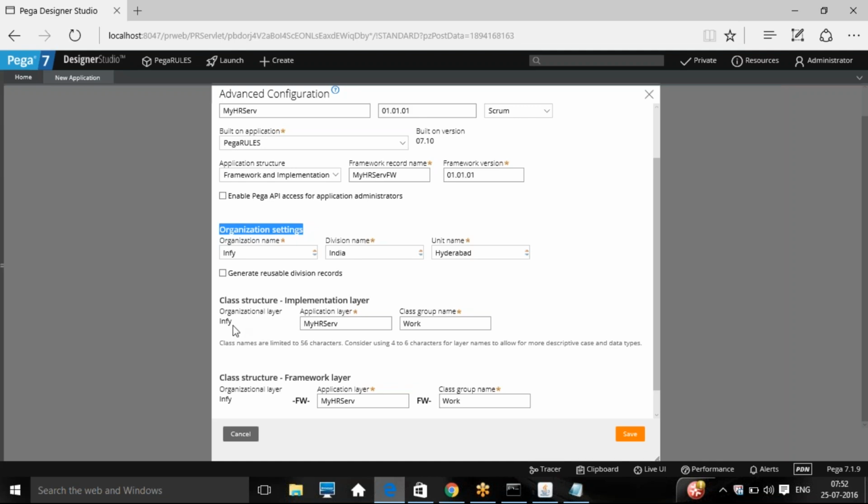Now guys, how many classes do I have over here? 1, 2 and 3. These three are individual classes. Infi is one class. You will have the organization level class, MyHR service, which is the application related class, and the work class. Don't worry about this terminology, but ultimately how many classes do I have? Three classes, right? And there is a relationship between those classes: work is inheriting MyHR service and MyHR service is inheriting Infi. Did I make sense? Okay, so this is the inheritance.